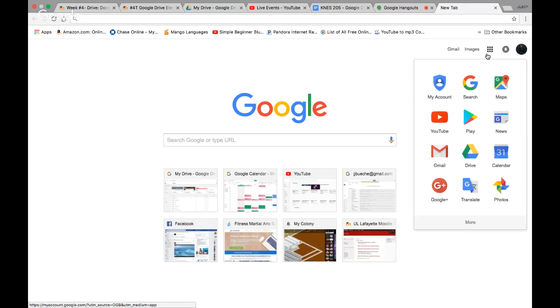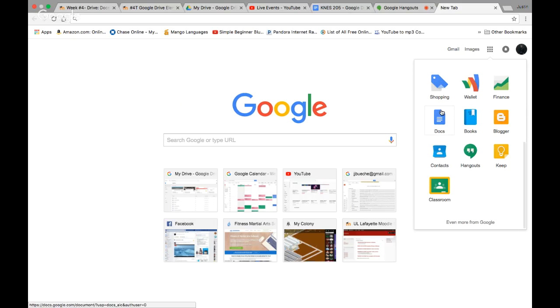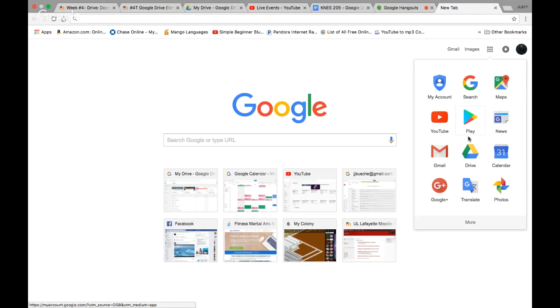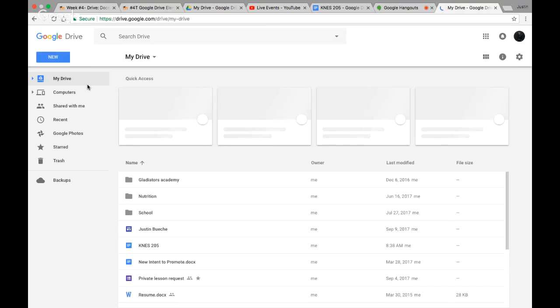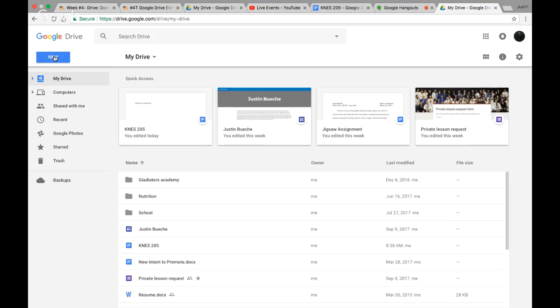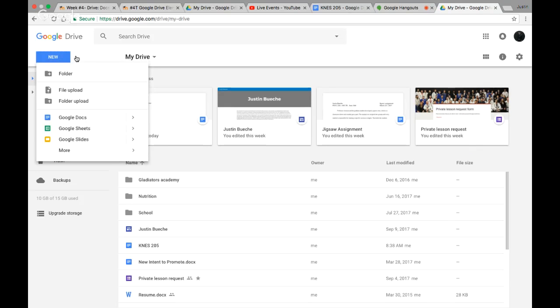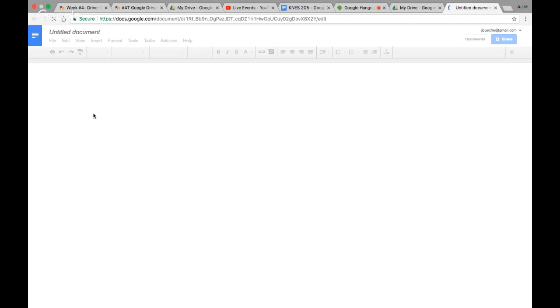You can go to the little drop down right here, and if you go to more, you can go straight to Google Docs, or you can get to it just by going to Drive, clicking up here in the top left for the blue New button, and going down and clicking Google Docs. We're able to choose from a template or make a blank document. So if you just click on it, it'll bring you up a new blank document.